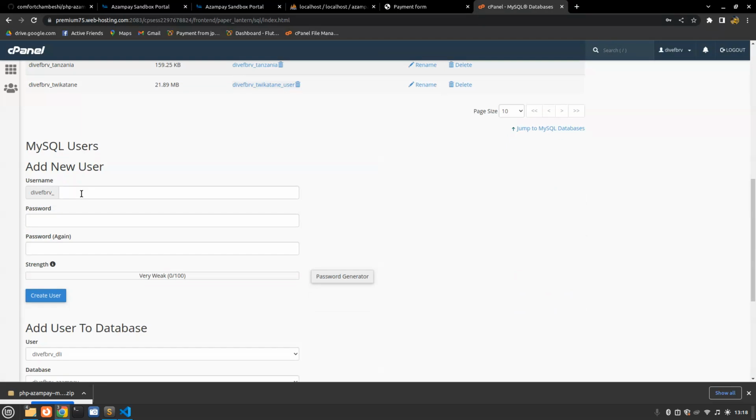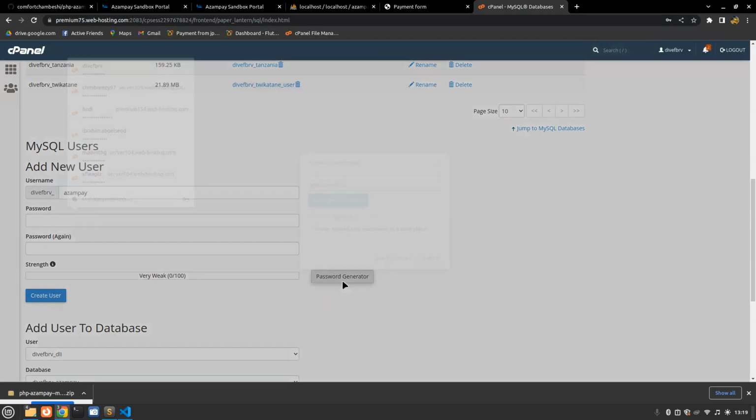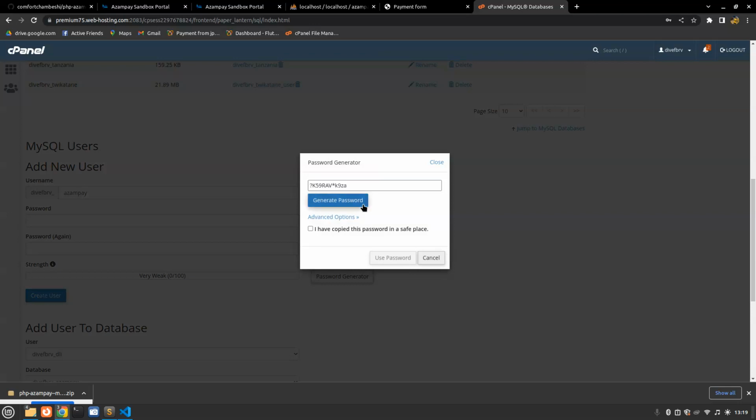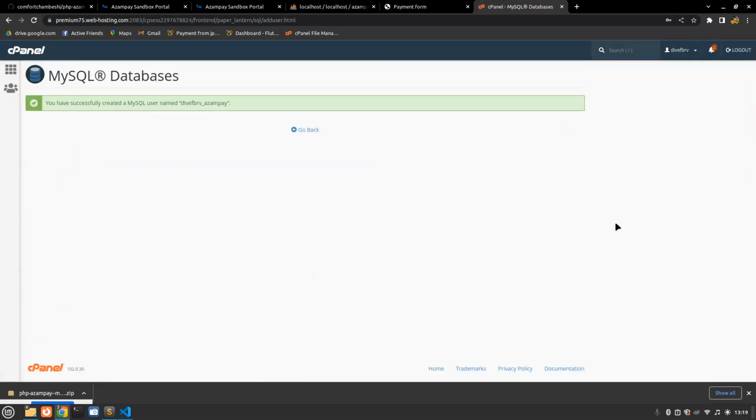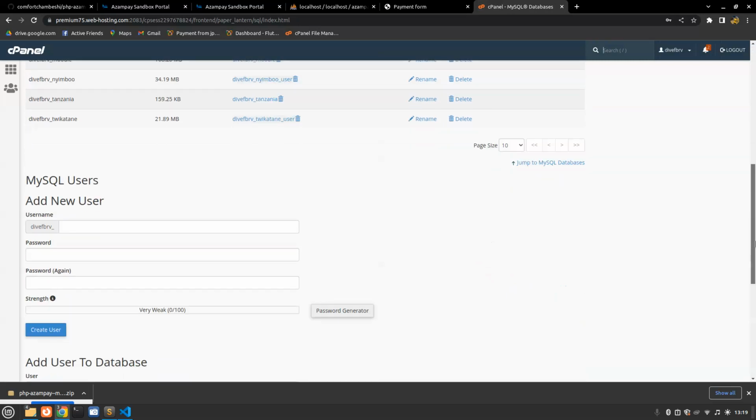Okay, so I'm going to name it also AzamPay, and for the password, I'm just going to use a random generator. Okay, let me pick. Yeah, so let's use this one, AzamPay. Okay, and then click on create user. So the next thing I'm going to do here is give this user some permissions.